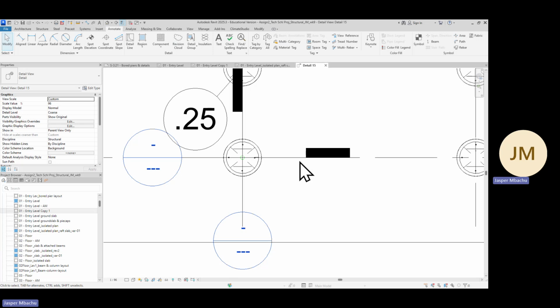And also take a vertical line. Another section line vertically, say from here vertically to here. It's okay. So you have those two sections now. Escape now. All right.